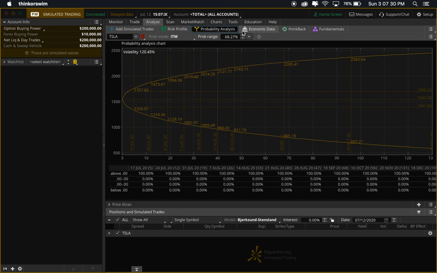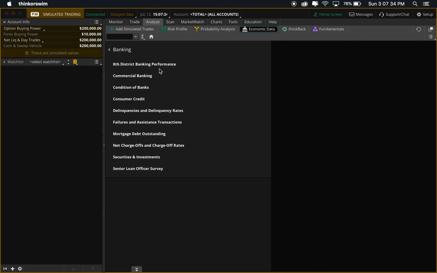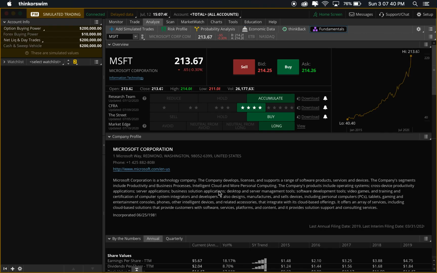Risk profile. All right, I haven't played with any of these yet, but I will in the future. So let's just get back to it. Okay, just fundamentals. Yeah, we are on fundamentals.